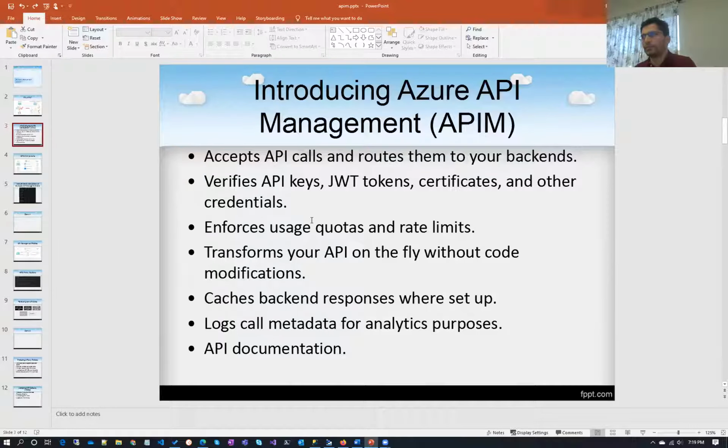It also helps with caching. It has built-in caching and external caching, where you can connect it to Redis, which is a great product. You can use APIM for logging metadata for analytics purposes. If you want to do auditing or performance checking, you can use that. And one of the most important things for developers is API documentation. The same way that Swagger helps developers, Azure APIM also helps with testing and other purposes.